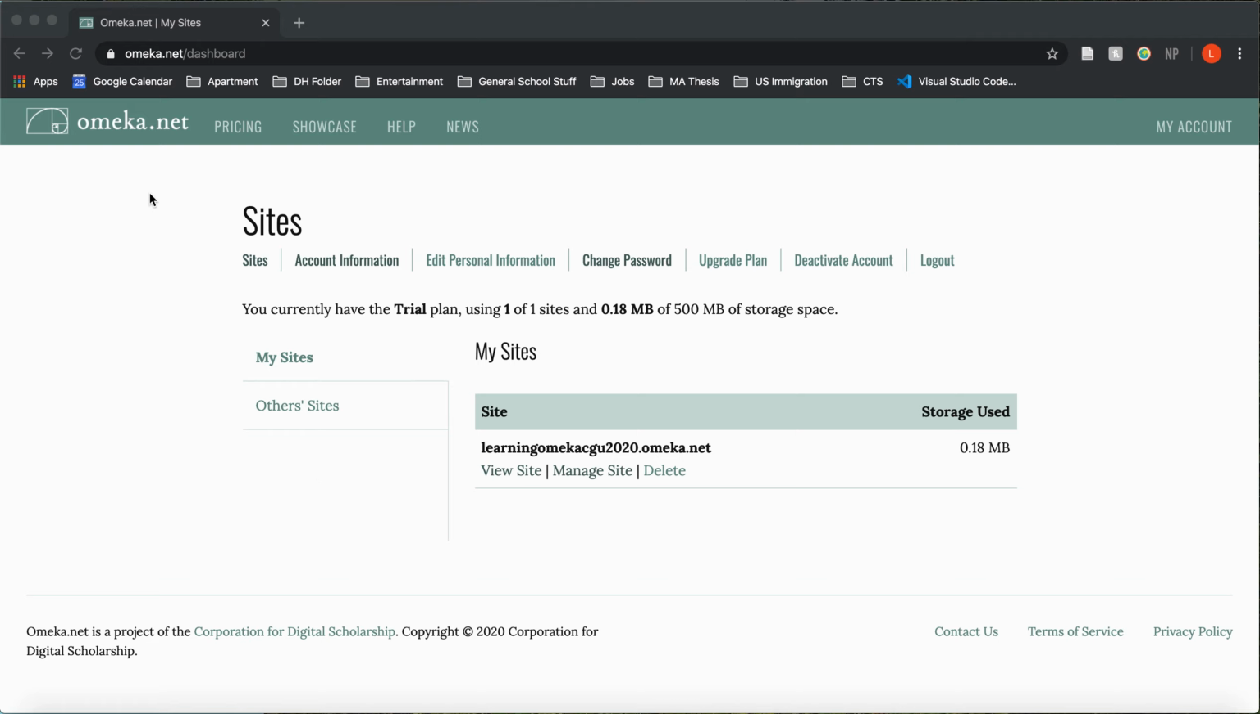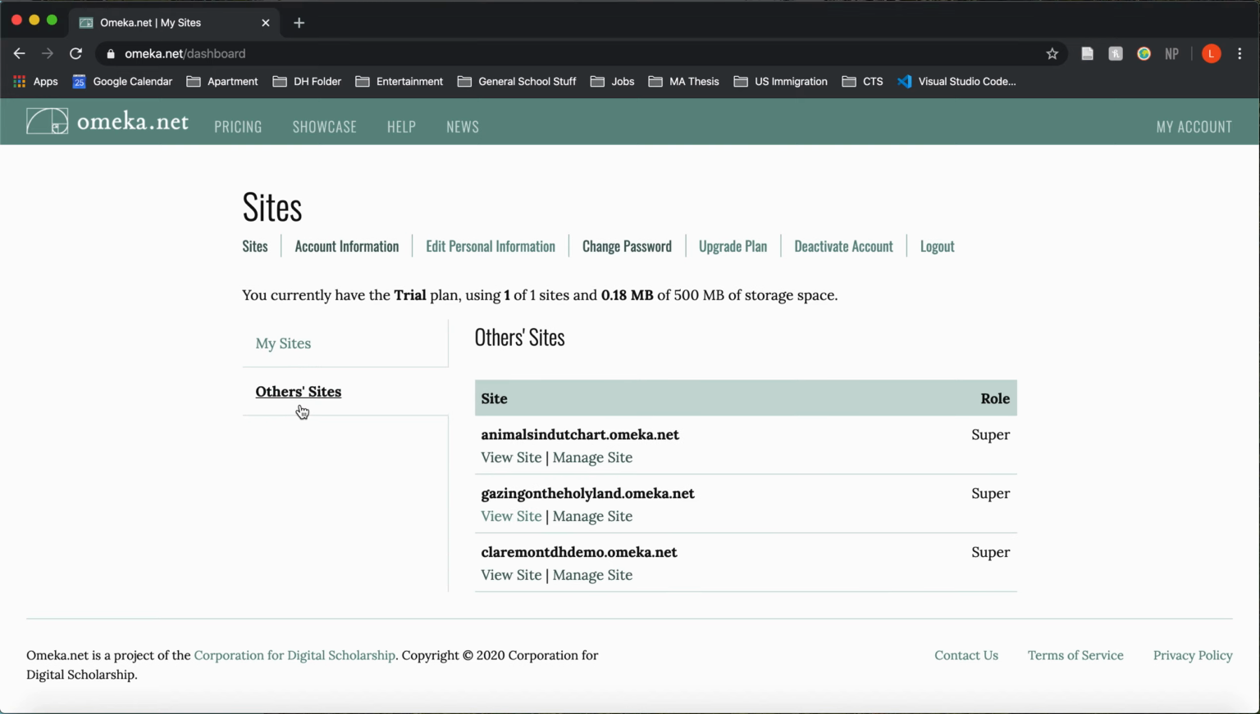Starting at the top, we have several tabs by Omeka, which allow you to see their price options, several well-made Omeka projects that they have demonstrated in a showcase, the Help tab, as well as an up-to-date News tab. Moving to the center of the page, we have the Sites tab, which allows you to see the sites that you've created, as well as other sites that have been created by other people or organizations like DHSCC that you have been invited to edit.